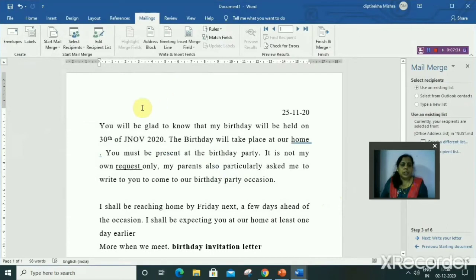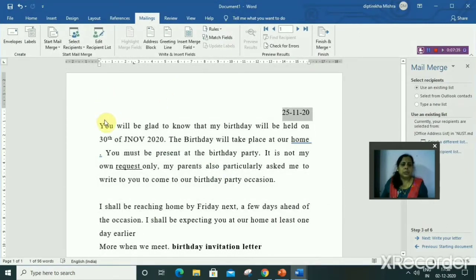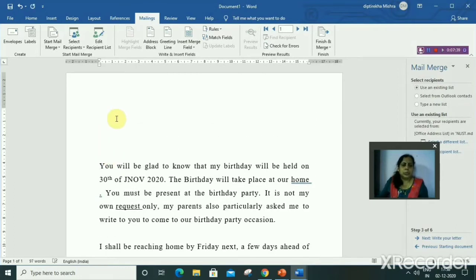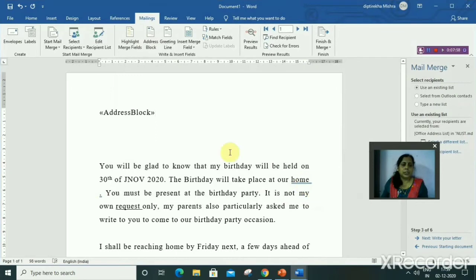Okay. After that, I will enter the placeholder. So from address block, I am selecting the recipient name, then company name, then address. If you don't want anything, you can uncheck the box. I want everything, so I am clicking address block.